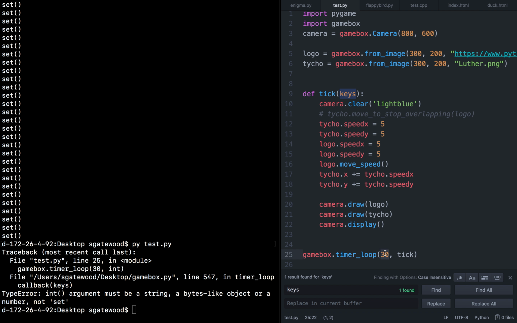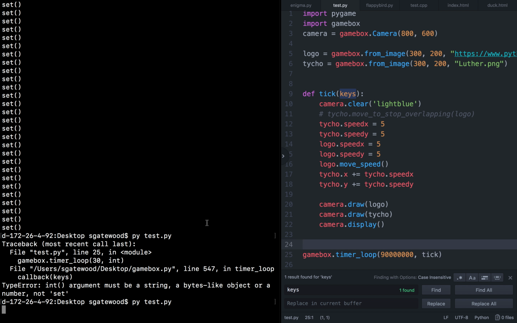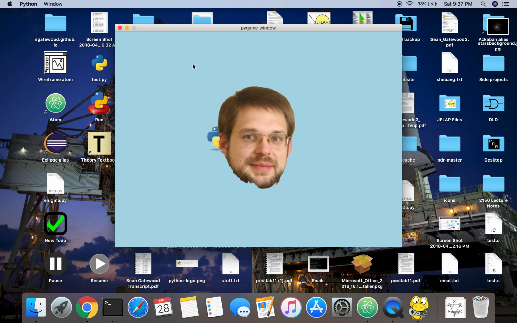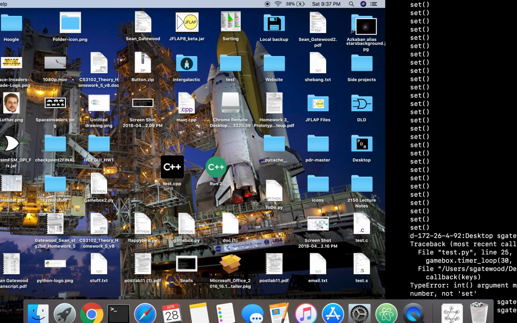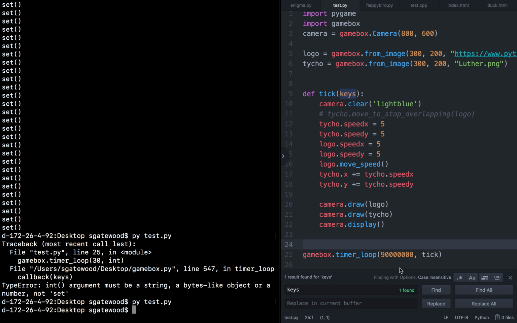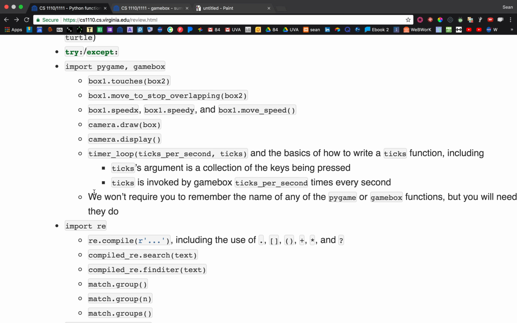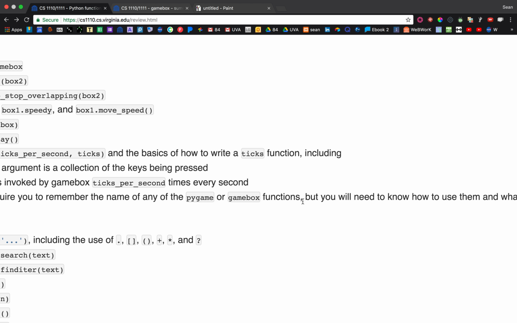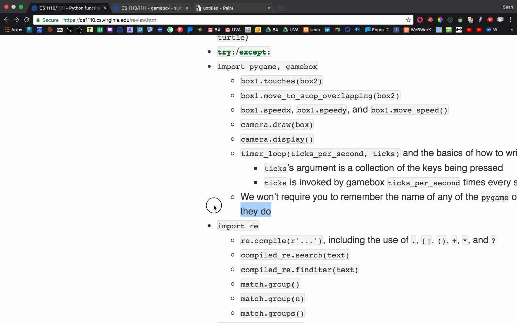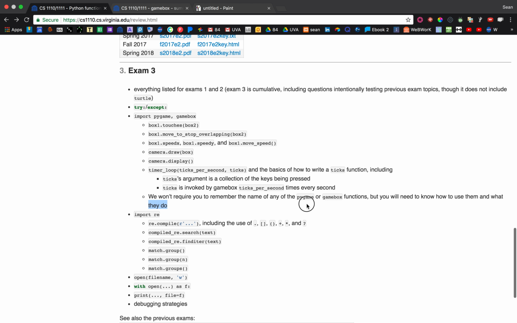I think there's a cap if you do like 9,000 million times a second. It's not going super fast, I don't think, because I think if you put in a big enough number, there's something in GameBox that will cap it off. So we won't require you to name any of the GameBox functions. We need to know how to use them and what they do.